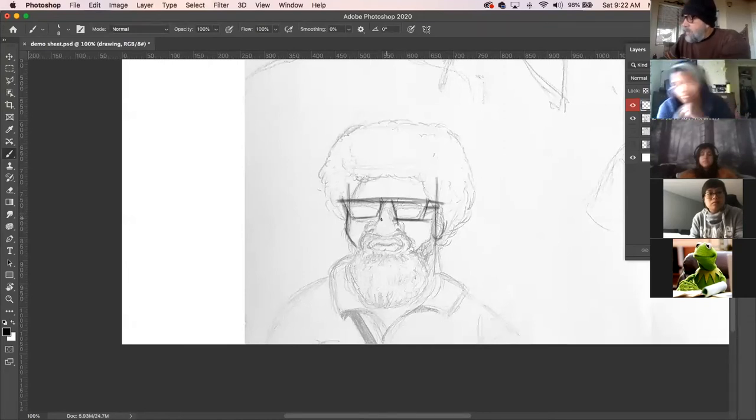Now, the nose here is probably going to have a little bit more of a ball on it, sort of like that. I'm going to de-emphasize that a little bit.